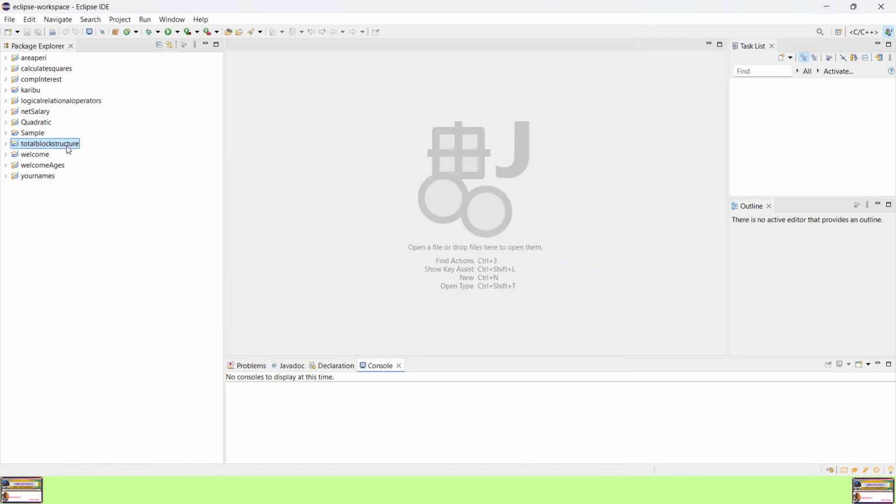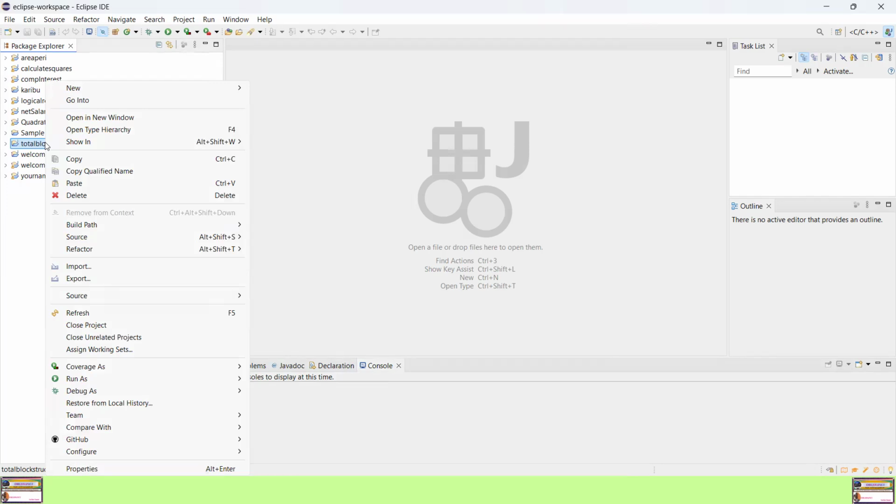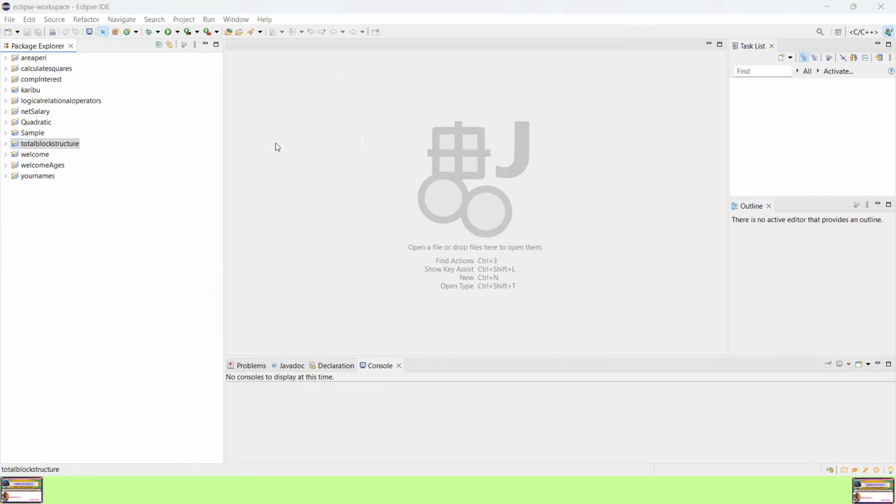So here we have our project. Our project has been added here. So the next step is to create our file inside this project. So we are going to right click on Total Block Structure, the project name, and then we point on New, and then this time round, we click on Class. So you click on Class.